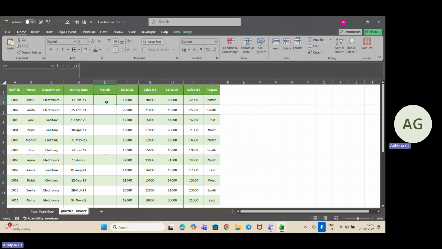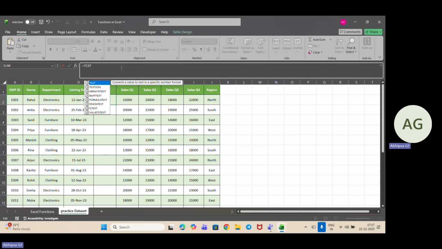Okay. So here I'll only include the month areas. So how will we be including them? For them, we will be using text. Yes. Now we will be taking down the value. This is my value and I want it in month format, right? M. Yes.